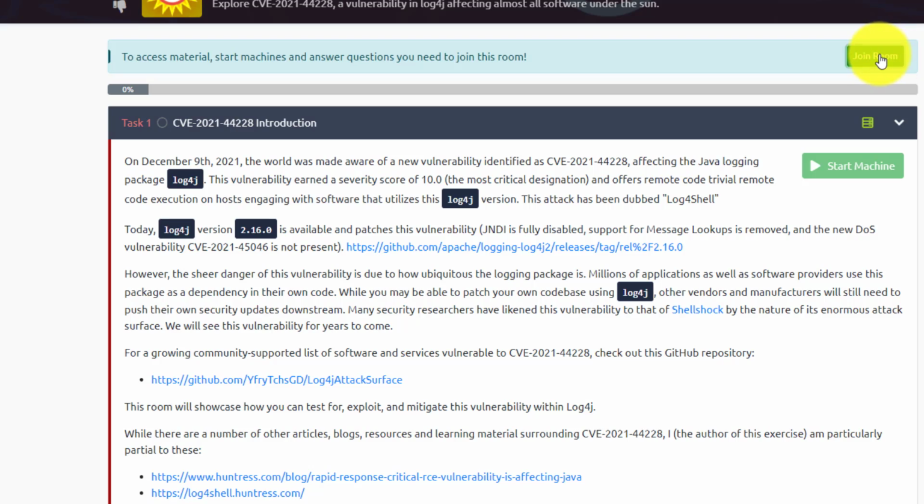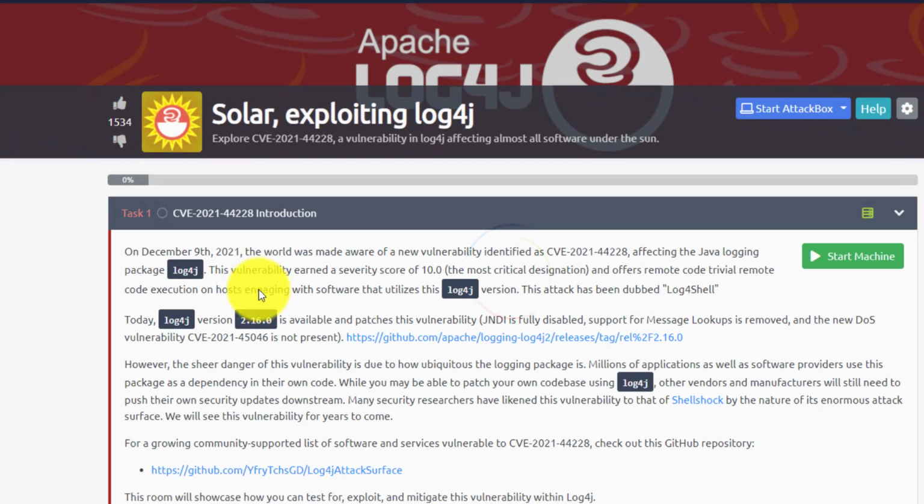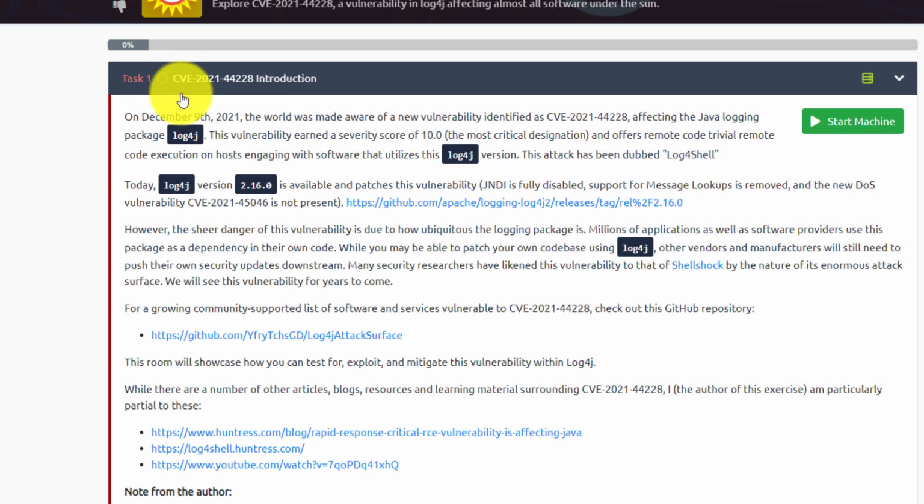So first, we are going to join the room, and we'll go right into task number one. On December 9th, 2021, the world was made aware of a new vulnerability identified as CVE-2021-44228, a critical vulnerability affecting the Java logging package Log4j. This vulnerability earned a severity score of 10.0, the most critical designation, and offers trivial remote code execution on hosts engaging with software that utilizes the Log4j version. This attack has been dubbed Log4Shell.